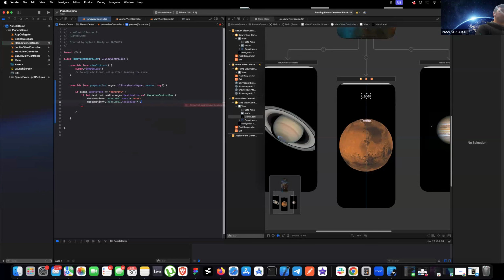As a convenience, you used to have to write UI color, named whatever. Now there's a convenience method where you can just go dot and choose the color you want. Let's go for Mars, we'll go red. Instead of that white label, it's going to be Mars, it's going to be red.